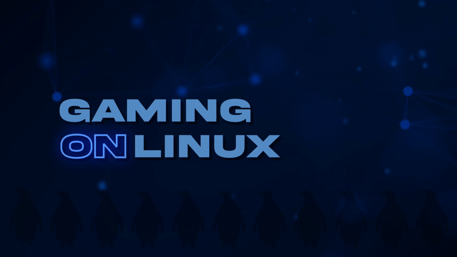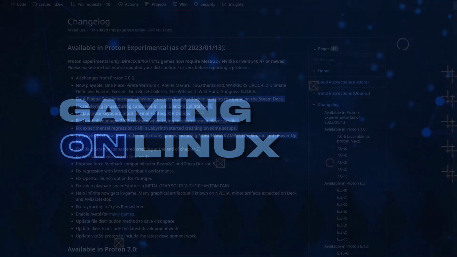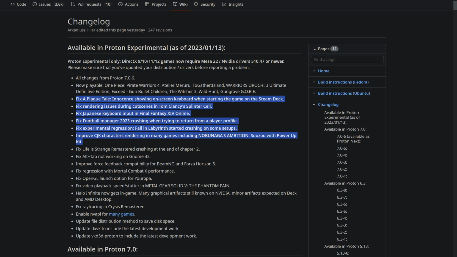Valve just recently put up another smaller upgrade for Proton Experimental, the special version of Proton that they put all the new goodies in before it goes anywhere else. Proton being the translation layer to help run more games designed for Windows on Steam Deck and Linux desktops.